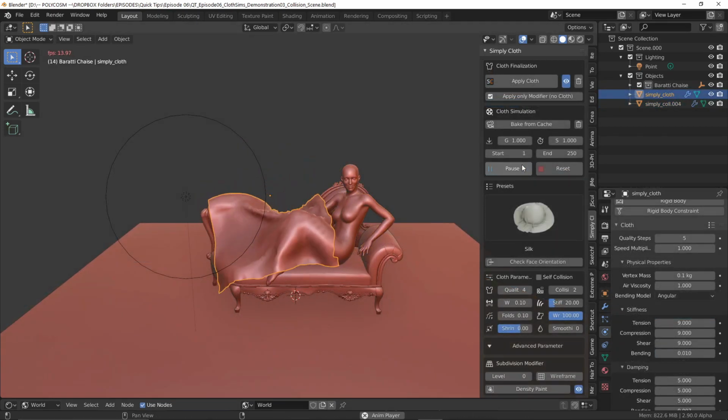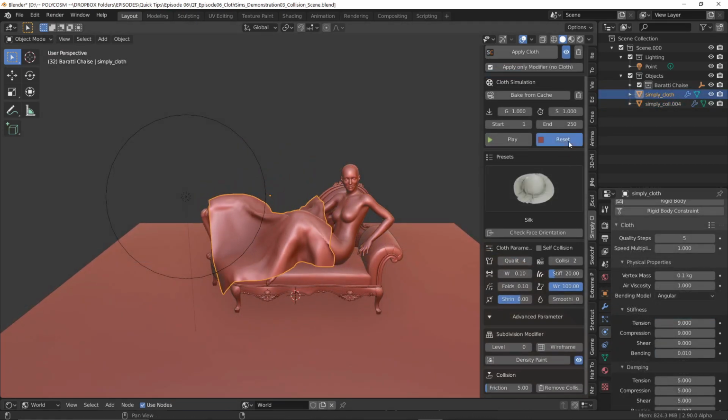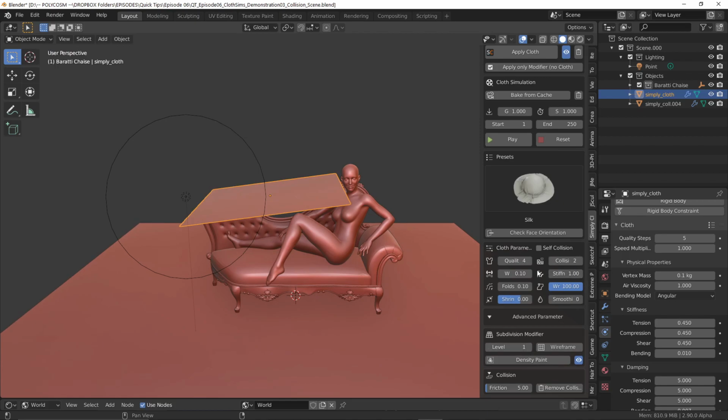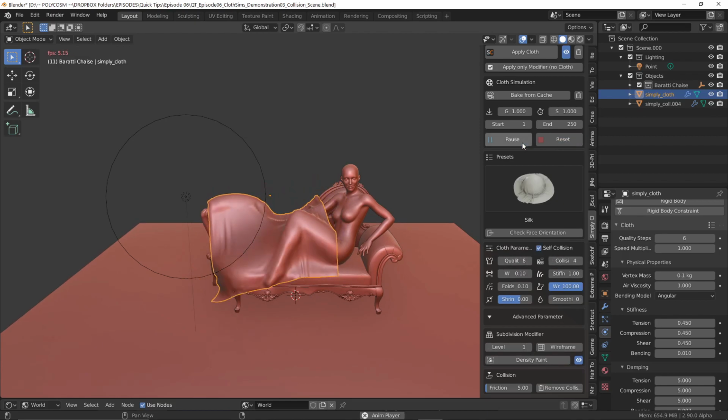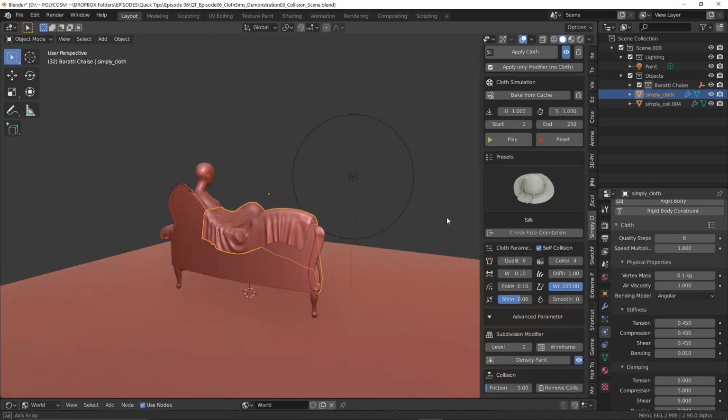So let's do a test simulation. And that looks pretty good, but I'm just gonna adjust a few things here. And yeah, looks awesome.